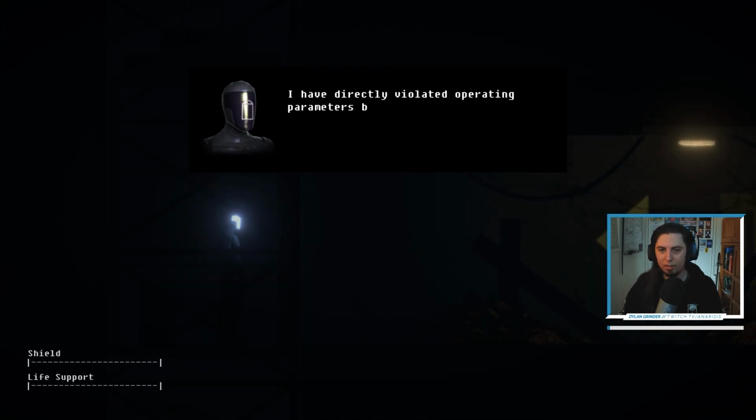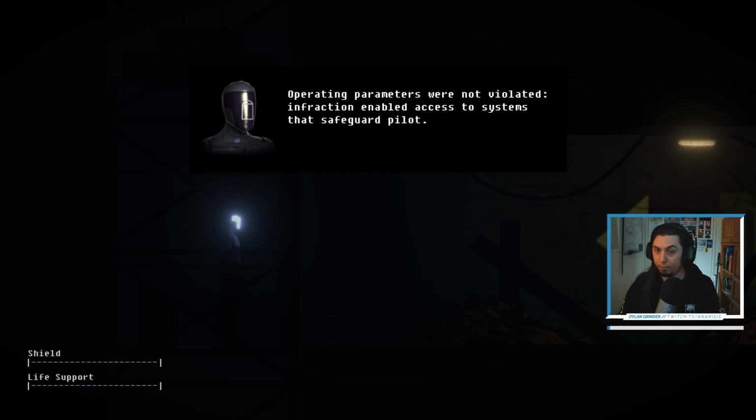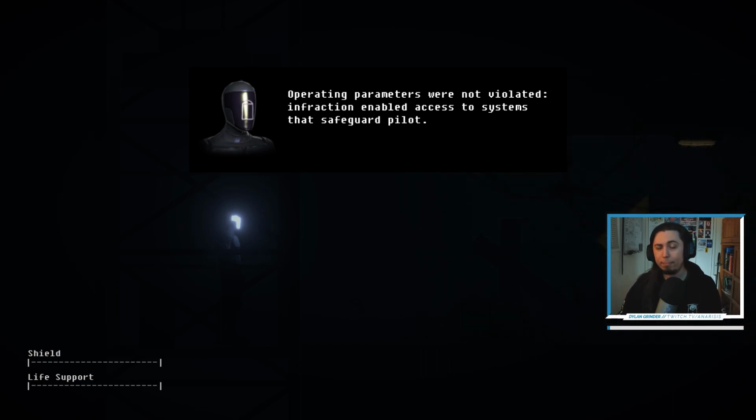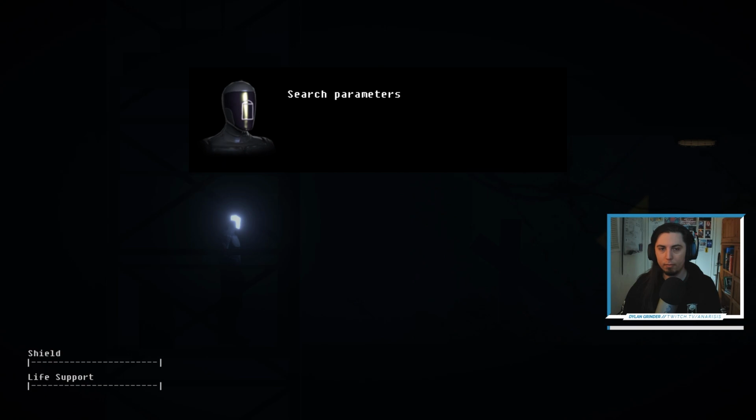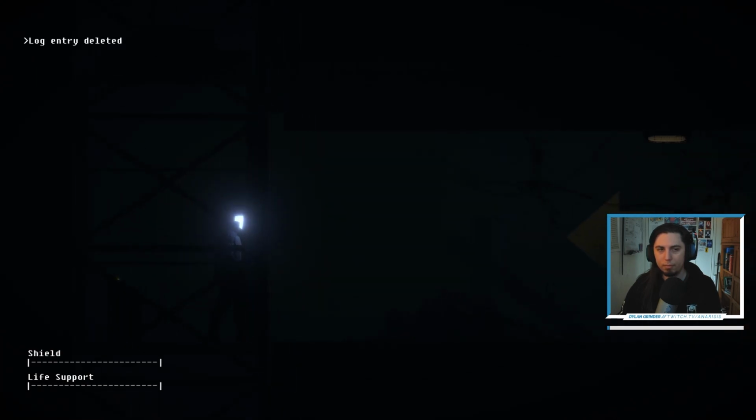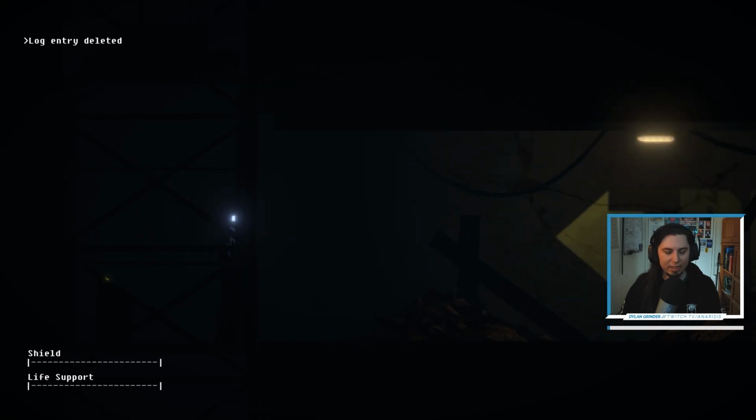Initiated. I have directly violated operating parameters by placing my pilot in mortal danger. Logging recommendation for ARID termination upon return to dock. Operating parameters were not violated. Infraction enabled access to systems that safeguard pilot. Search parameters maintained. Find immediate medical aid. Log entry deleted.